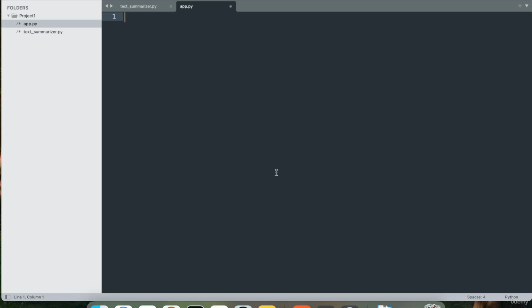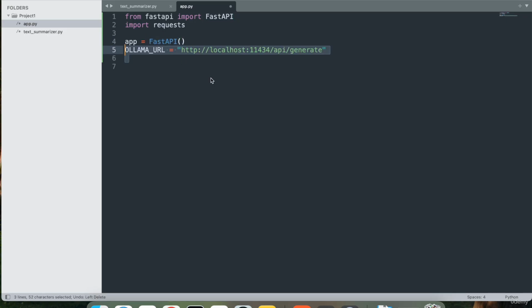So first, for FastAPI, the library that we have installed, let's go ahead and import that. I'm going to say from fastapi import FastAPI. Next, I'm going to say import requests. We need that. I create an app and use the FastAPI class, and then call this, which will create my FastAPI object here. Then I'll say OLLAMA_URL. This is the URL that I have, in localhost 11434, where my models will be available here.